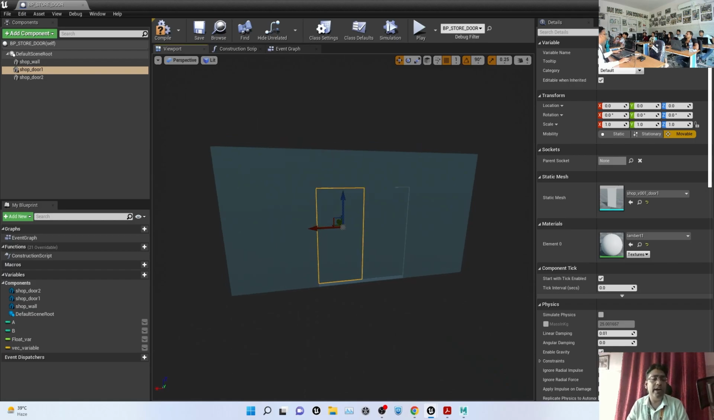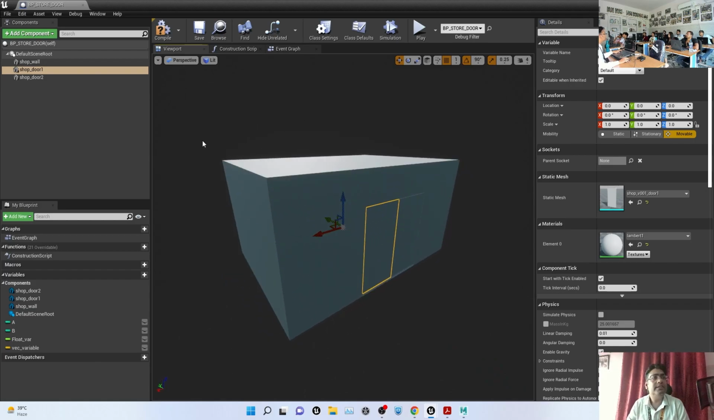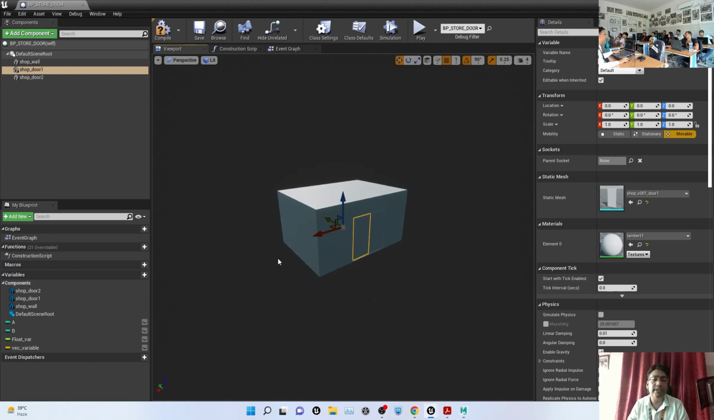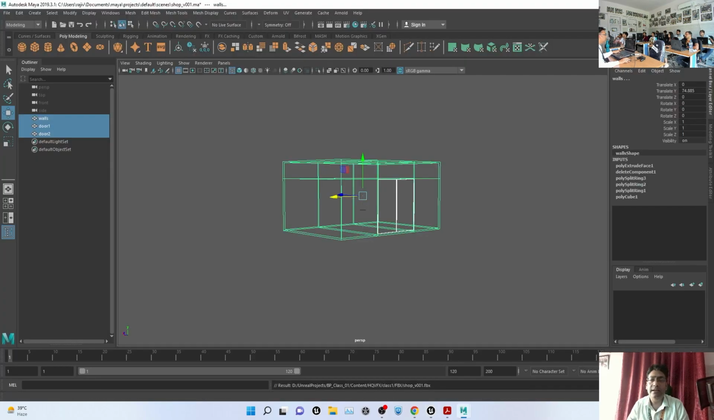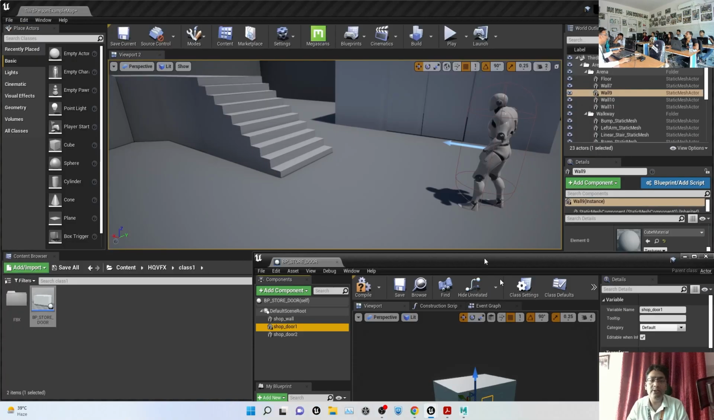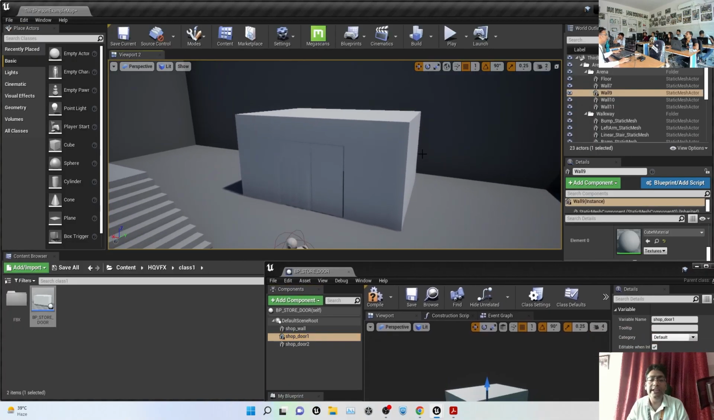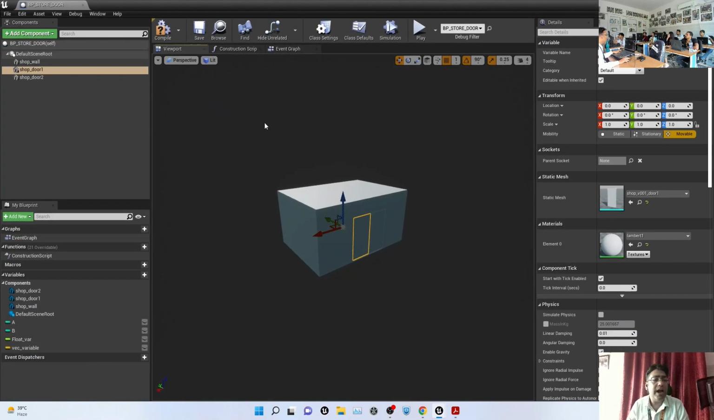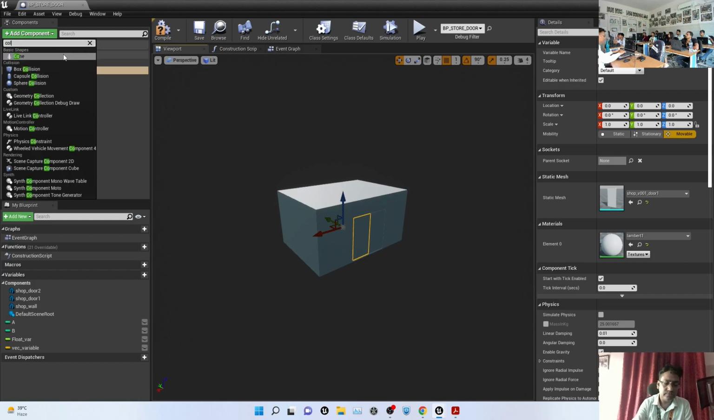One more thing we need to add here is some sort of sensor. So we need to tell our program, hey, when our mannequin reaches this point, then this door will start. So we need to provide the sensor value to this. To add the sensor value, technically we call this collision. So add a component and type collision.